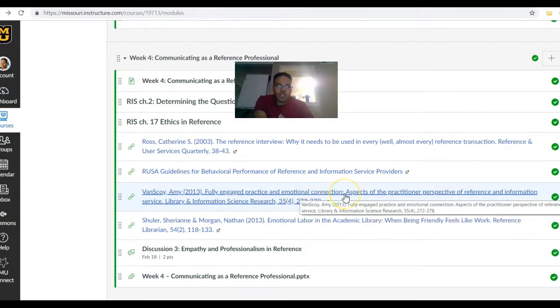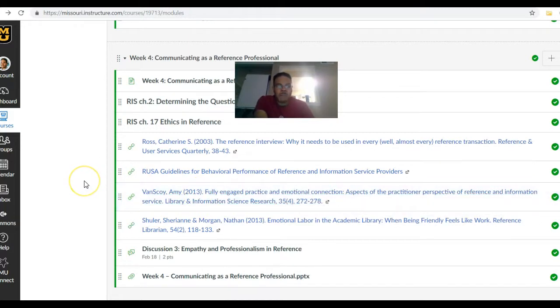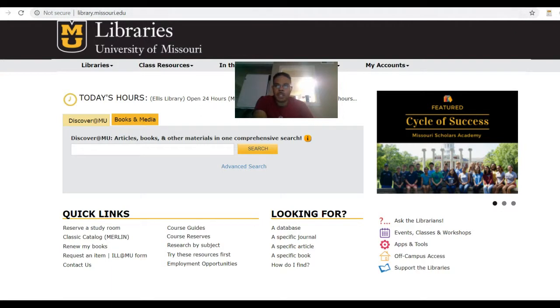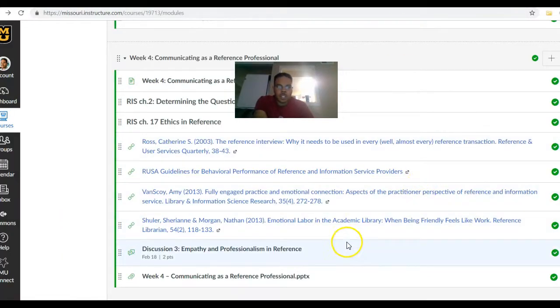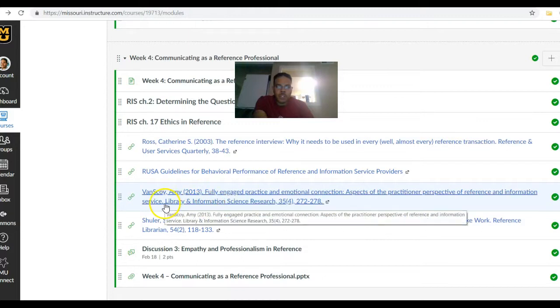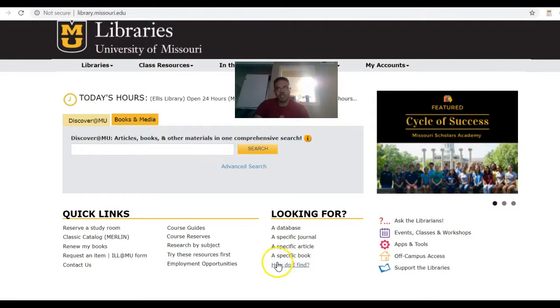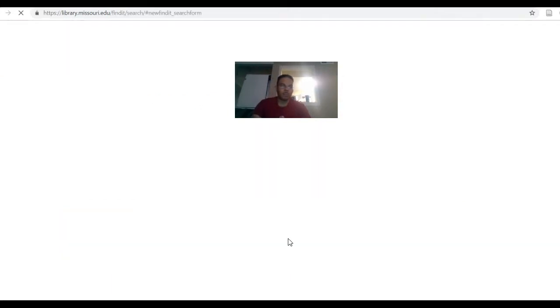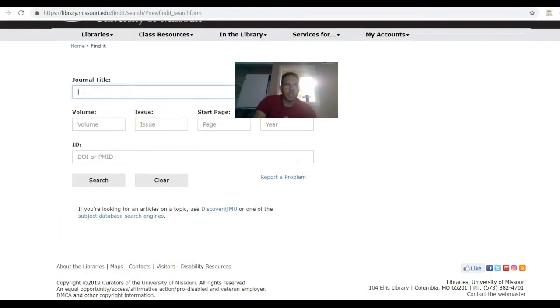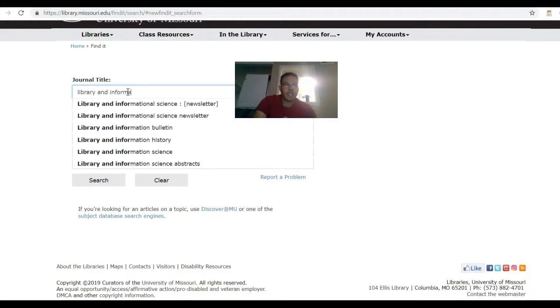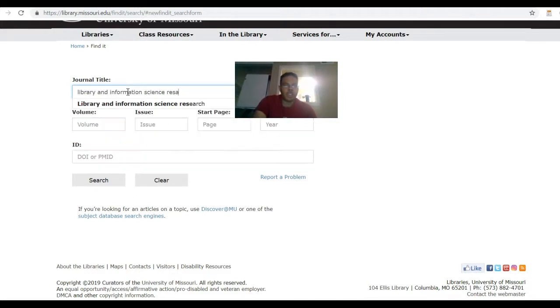But anyway, having said that, we've got this article and we want all the pages. We want 272 to 278. We don't just want that first page. So let's figure out if we might be able to get more than that first page. We've got all the vital information we need right here. We know that this article appears in Library and Information Science Research. So let's see if we can find that specific journal.